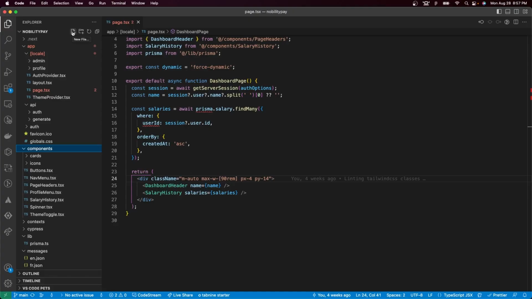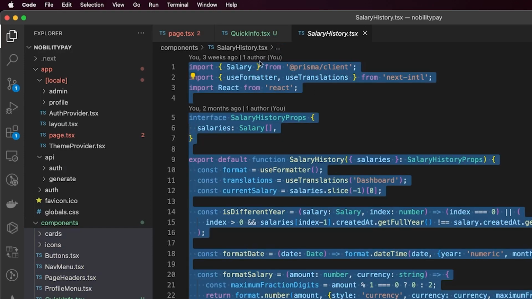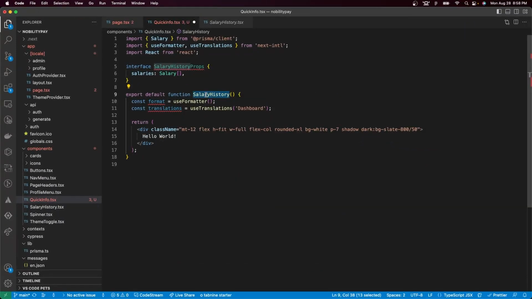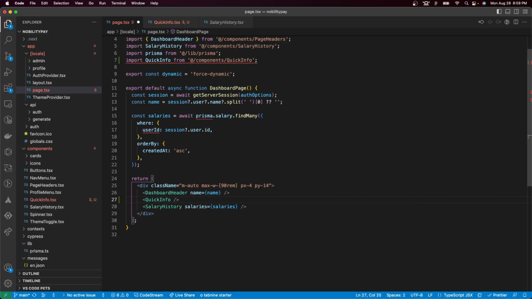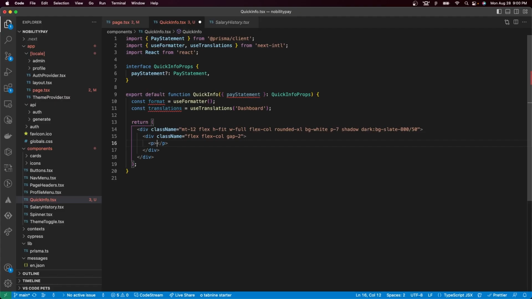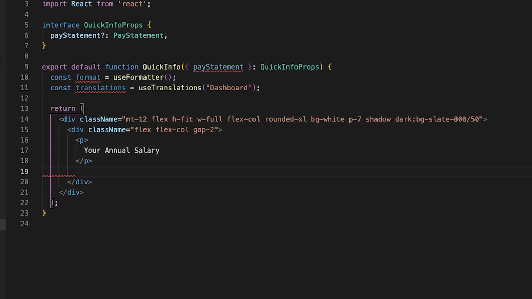To get started, let's copy the salary history component. We'll keep some of the code, but most of it can go. Let's go ahead and display the component on the dashboard. And it's just an empty card. Perfect. From here, we can grab the pay statement salary field and display it as the user's annual salary.